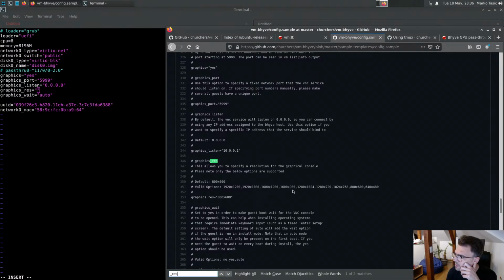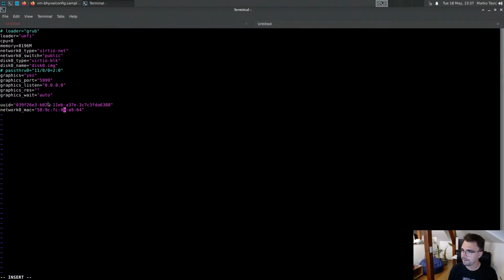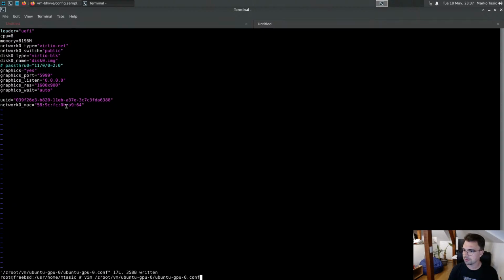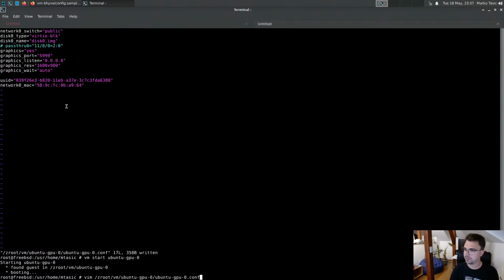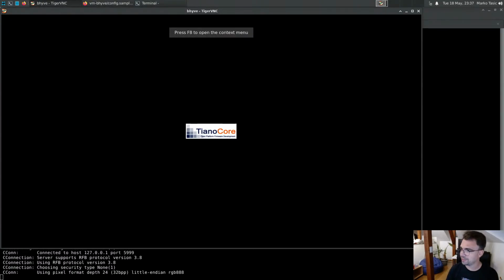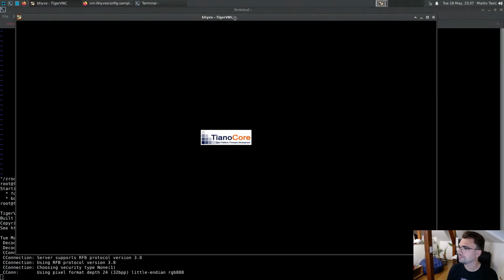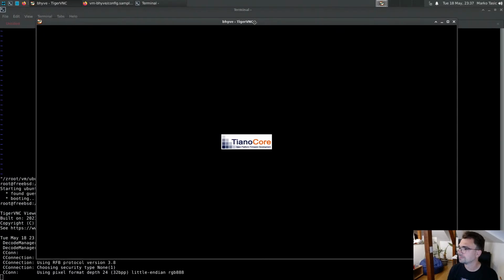Something that can fit on my screen, so I can fit this thing actually. That's a reasonable size. Copy. vm start ubuntu GPU 0. Okay, and let's connect. Now we have a larger screen. Actually, let's keep it here.